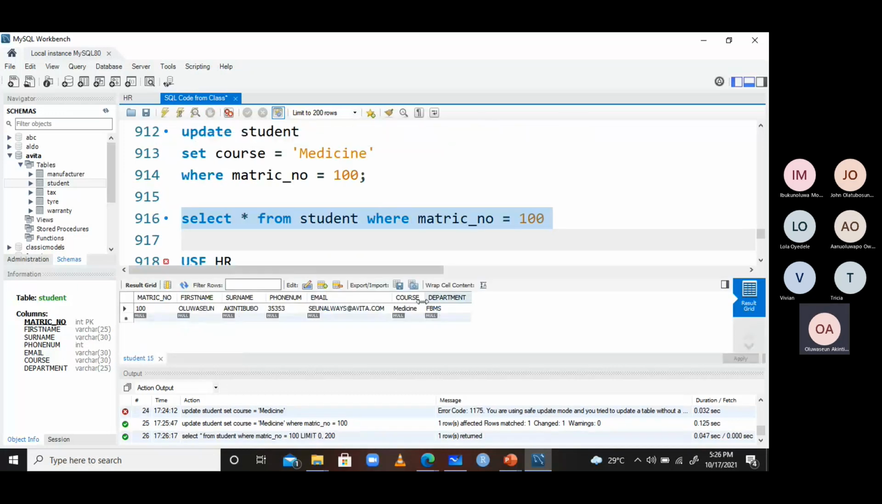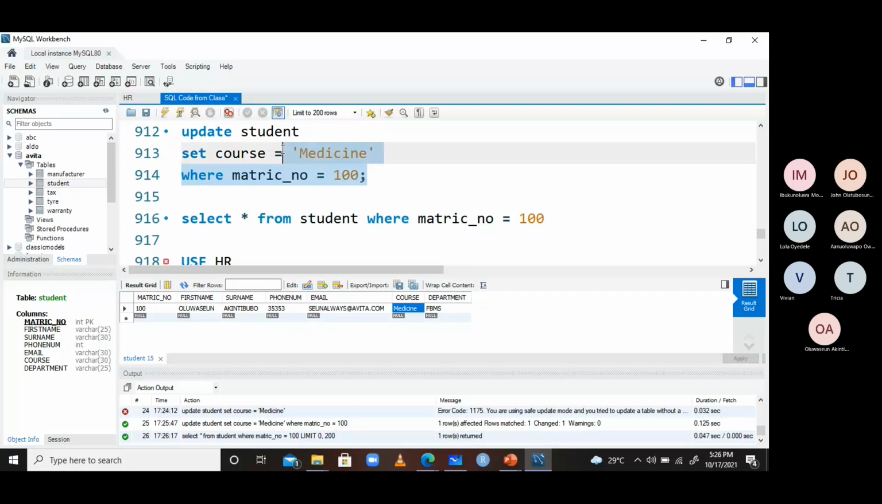You see that medicine, it has been changed to medicine from biochemistry. Its course has been changed to what? To medicine. That means that we have updated his what? We have updated his course, right? So that is how to update.